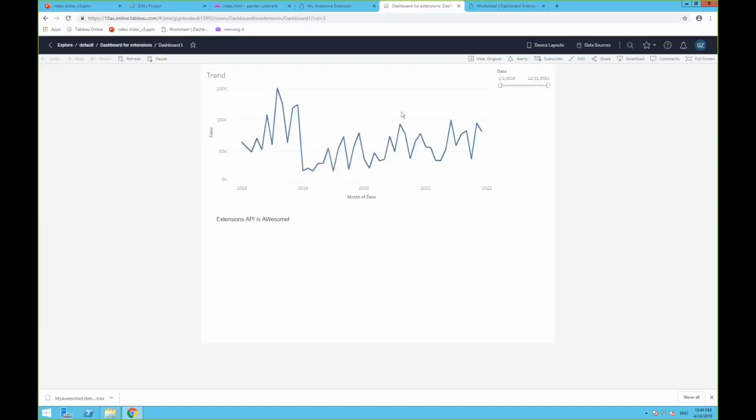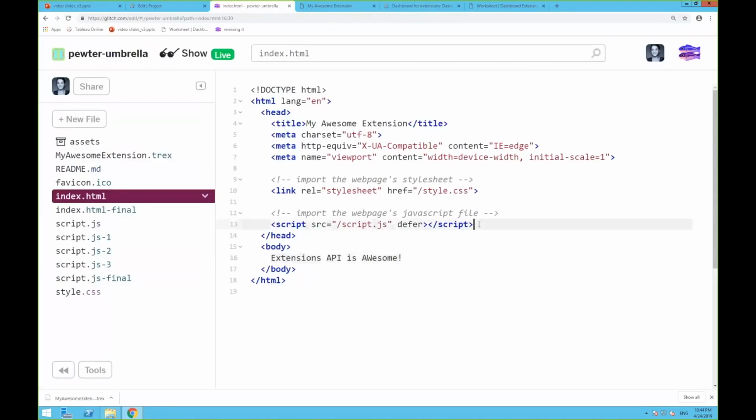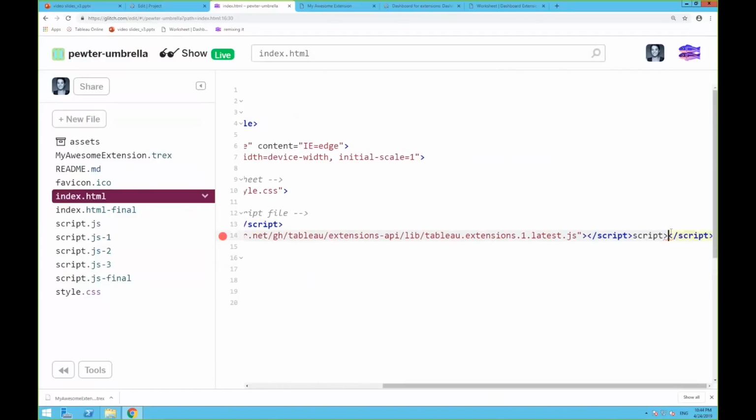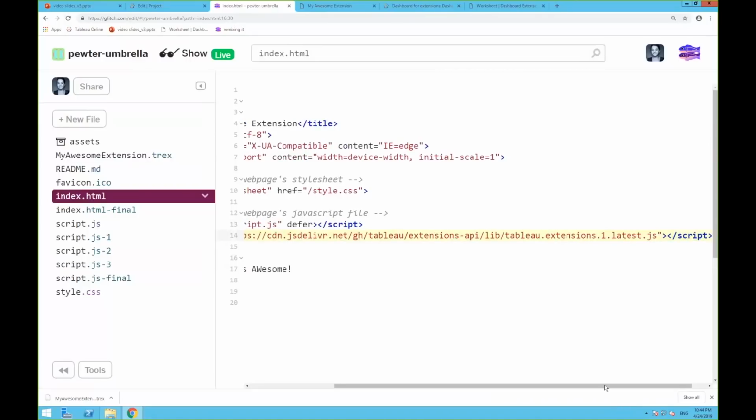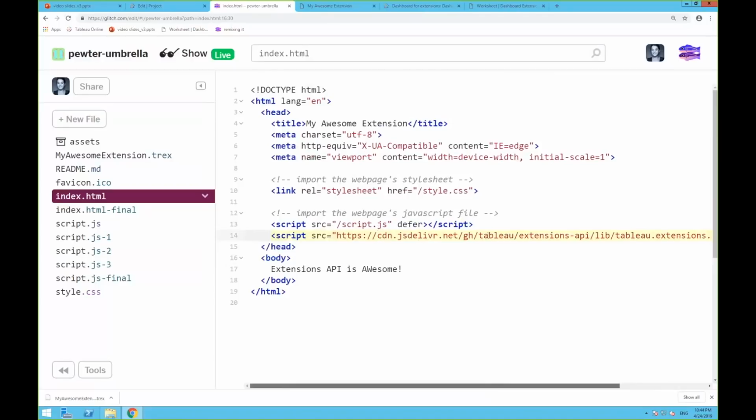Perfect. Now let's start the fun part. Let's start coding. So go back to editing mode. And here we need to add a reference to the Tableau Extension API library. I'm going to add it. You have to add it in the head. So here we have our extension API library reference between these two head tags. If you want to copy paste it, you can from the README.